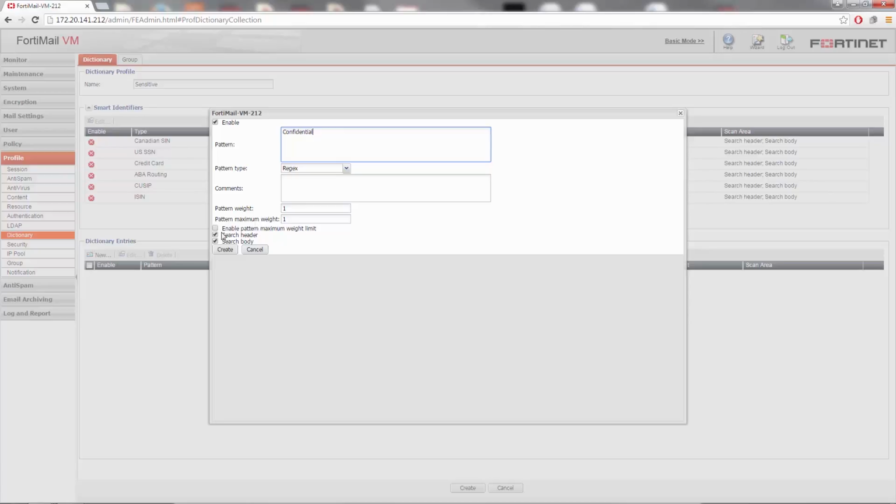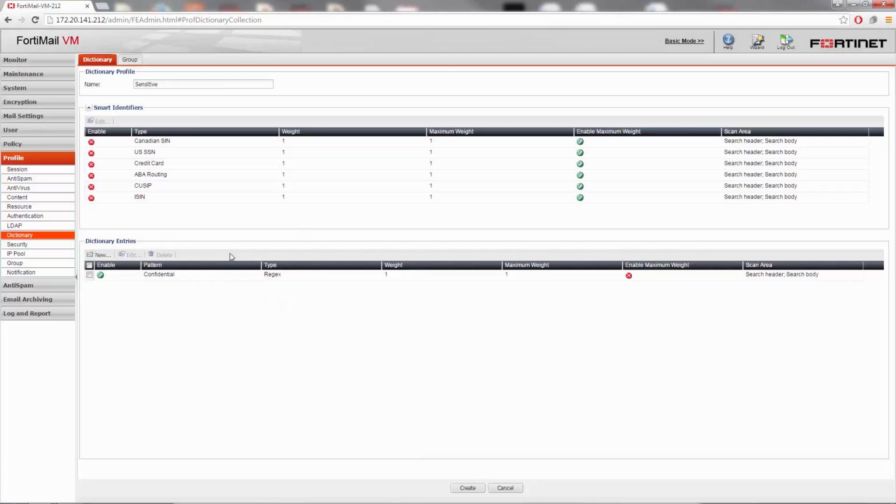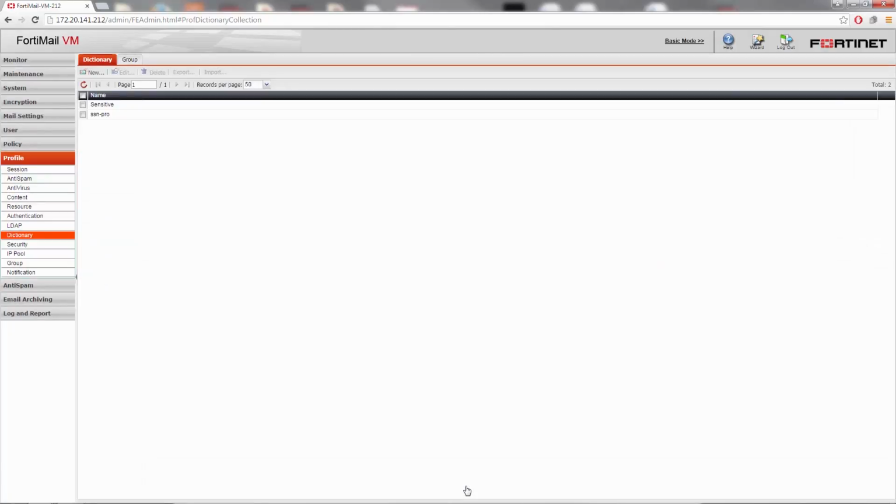Enable the two checkboxes at the bottom, Search Header and Search Body. That way, the unit will scan the subject of the message and the message itself for the word confidential. Select Create and then Create once more. Now we'll need to configure a content profile. Go to Profile, Content, Content. Select New.